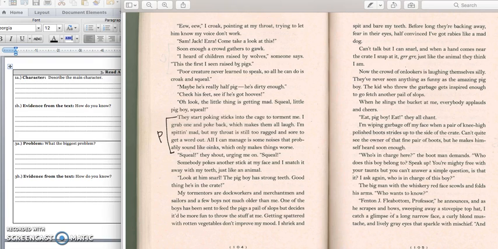I shriek and spit and bare my teeth. Before long, they're backing away, fear in their eyes, half convinced I got rabies like a mad dog. Can't talk, but I can snarl, and when a hand comes near the crate, I snap at it, grrr, grrr, just like the animal they think I am. Now the crowd of onlookers is laughing themselves silly. They never see anything as funny as the amazing pig boy.